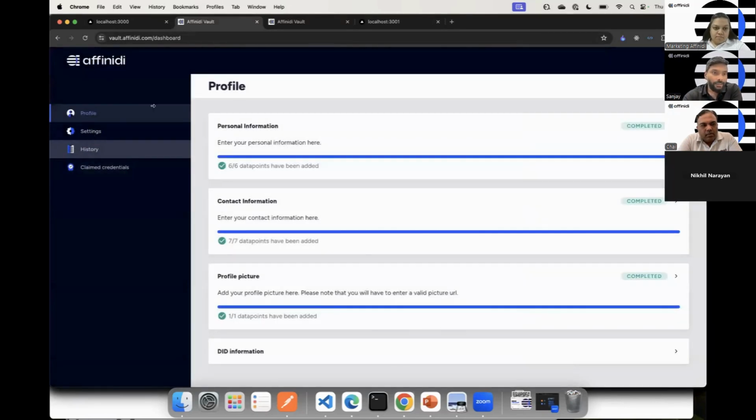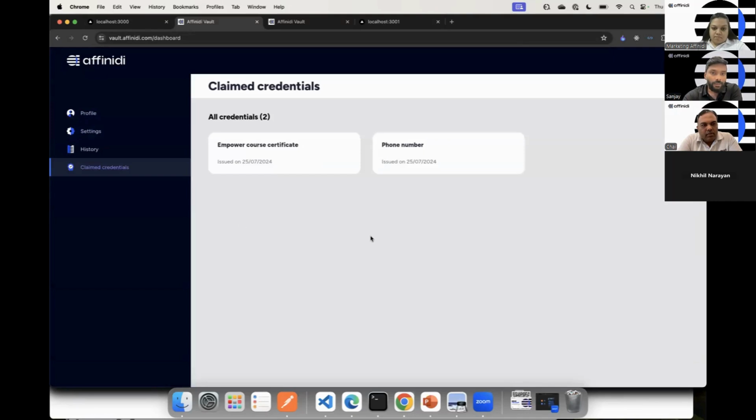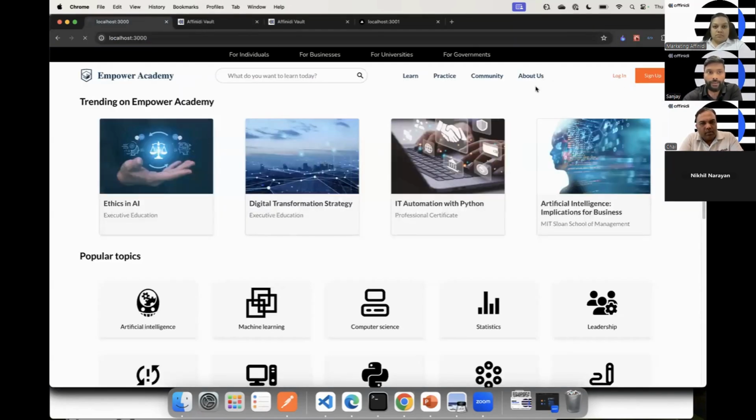Similarly, I can see my settings. I can see what credentials I have. We can see that I have one phone number, which is a verified credential with me, and then I have this course certificate. Similarly, we'll be getting one more certificate, which I will be using to apply for a job. So let's go here. I'll just go ahead and log in.